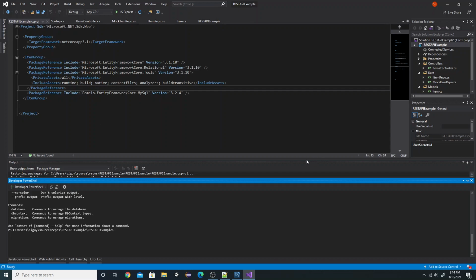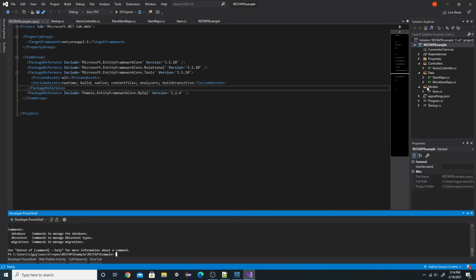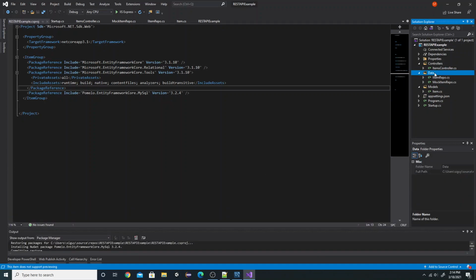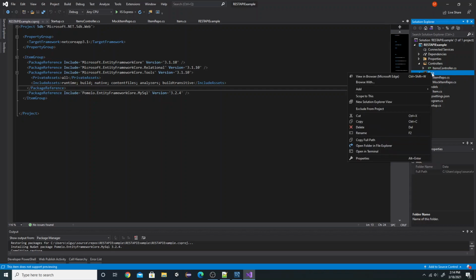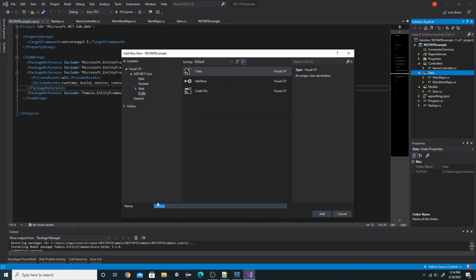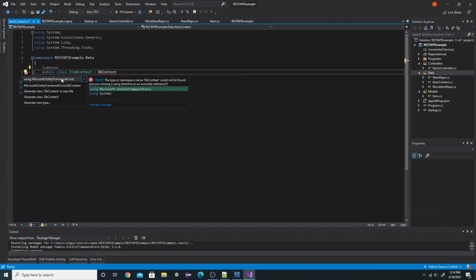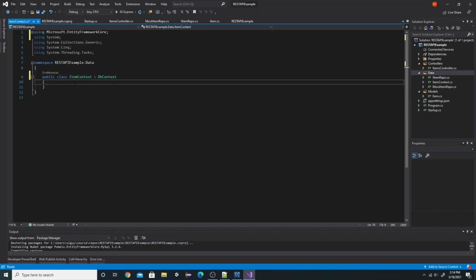Cool, so now we're going to go back into, so I shrink this, we're going to go back into our data folder. We're going to make a new class. And this one is going to be our database context. So we are going to call it ItemContext. This will be implementing DbContext, which we are going to need to do a control period. And you'll see this is using one of our new packages that we just imported. Great.